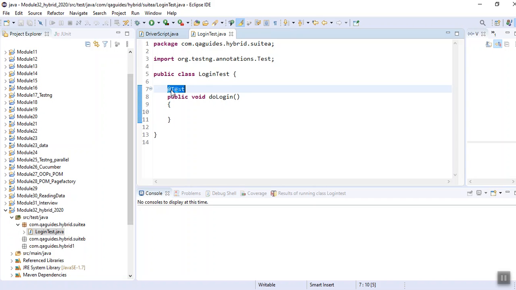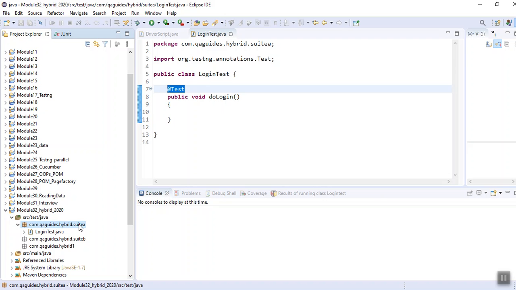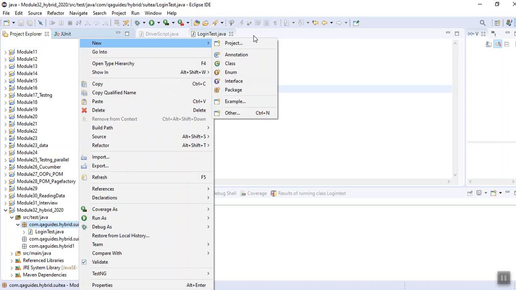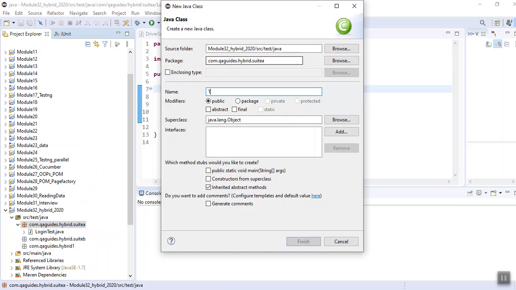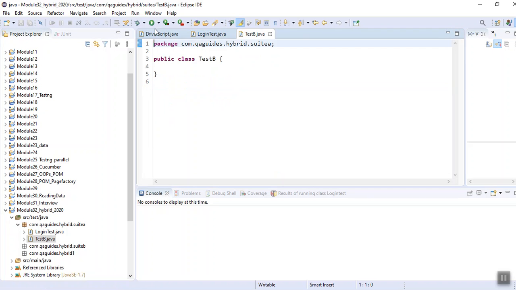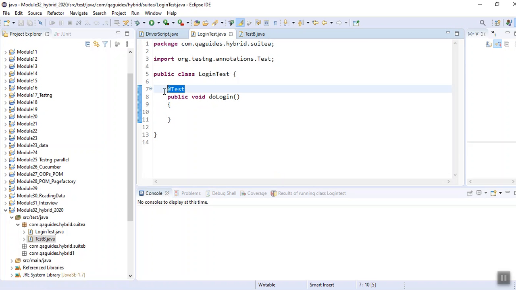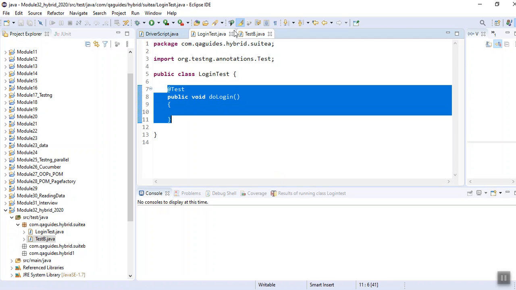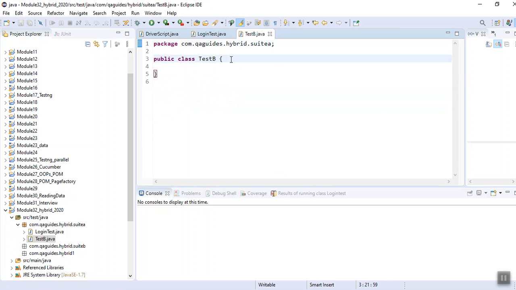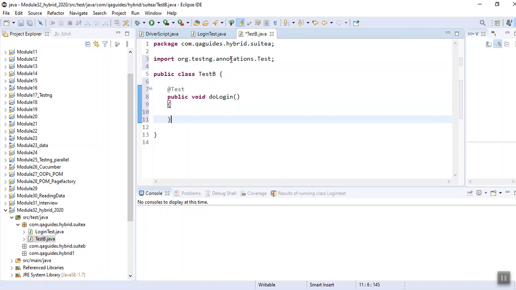Now what I can do, either I can do the reusability of code, or I can just directly read the data from Excel. So what is the correct method? Now say Suite A has another class known as Test B, and it will have its own function that is public void testB. Okay, let's write it.